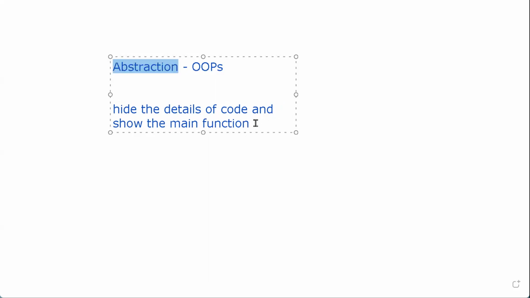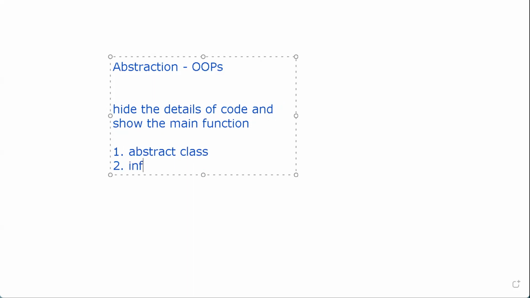For abstraction, we have two types. We can achieve abstraction using an abstract class. The second one is interfaces. So these are the two concepts which I would like to explain in today's Java class.